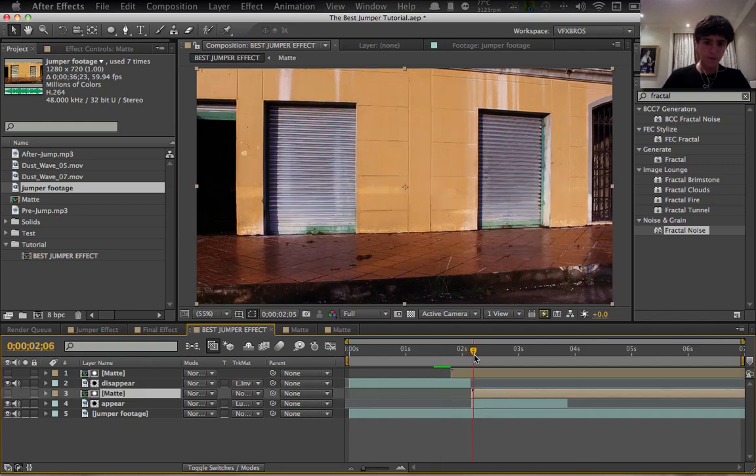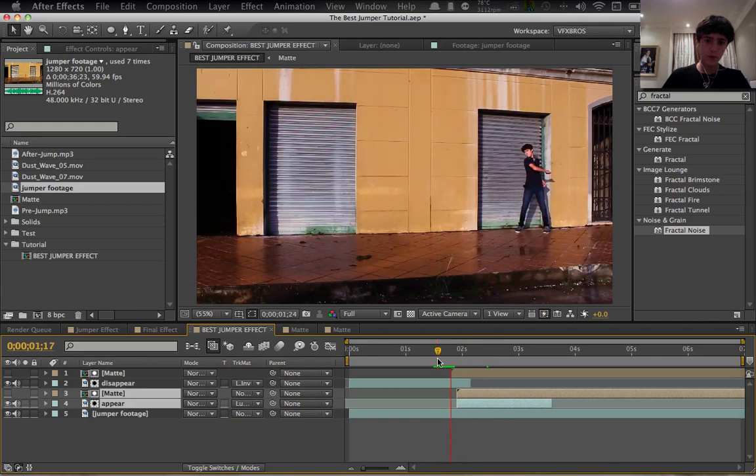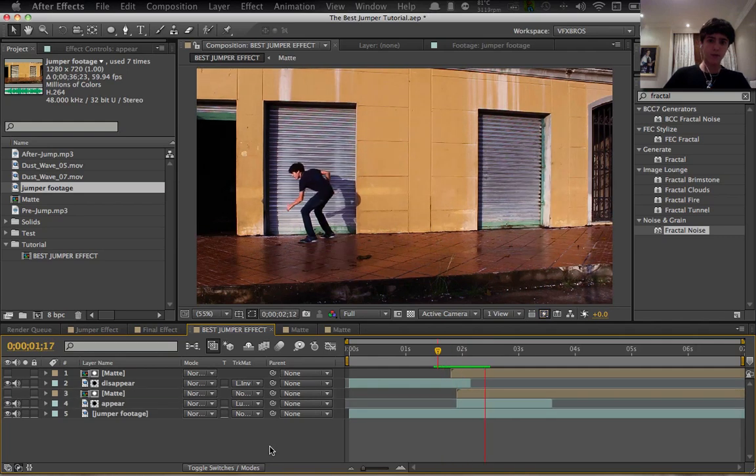And after that, you should have your effect. But when you disappear, there you go. So you're right now having a super awesome effect.